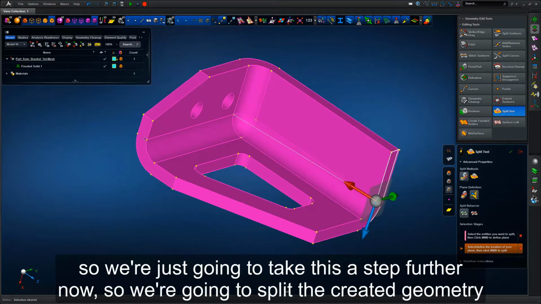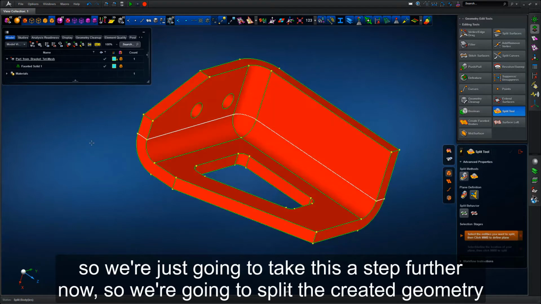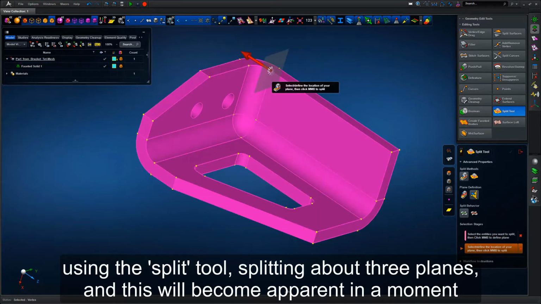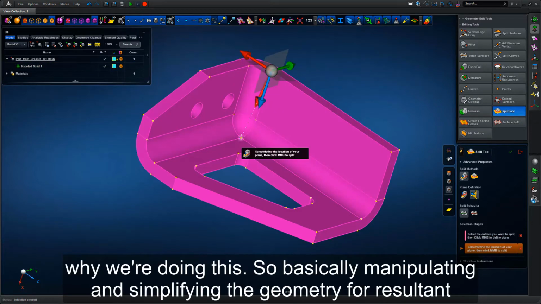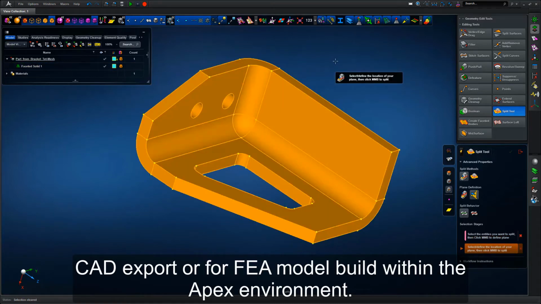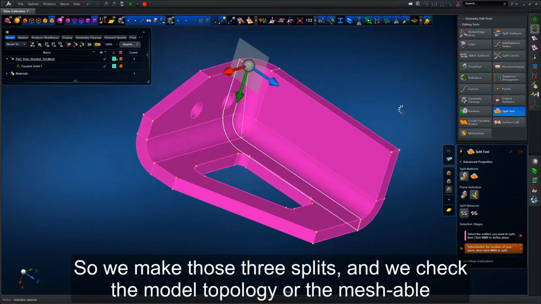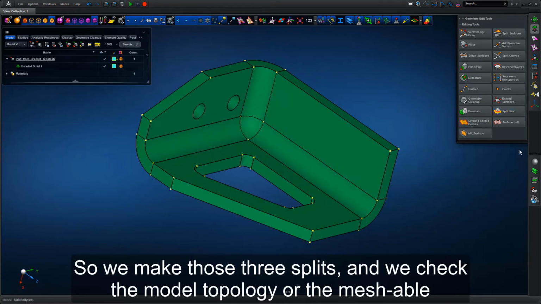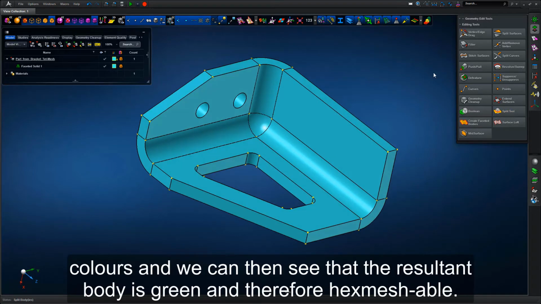So we're just going to take this a step further now. We're going to split the created geometry using the split tool, splitting about 3 planes, and this will become apparent in a moment while we're doing this. So basically manipulating and simplifying the geometry for resultant CAD export or for model build or FEA model build within the Apex environment.